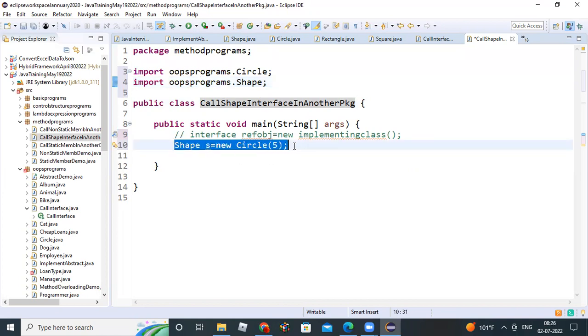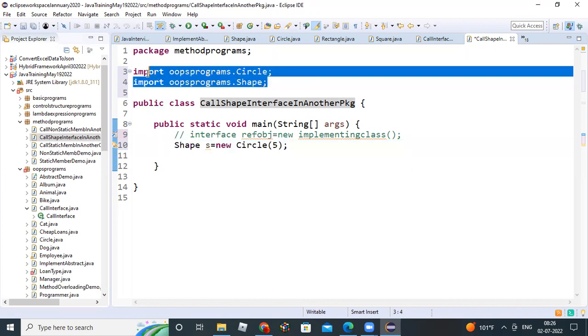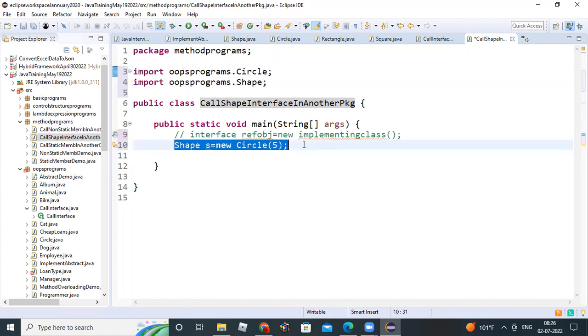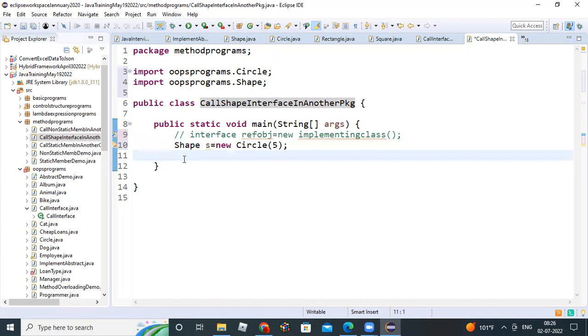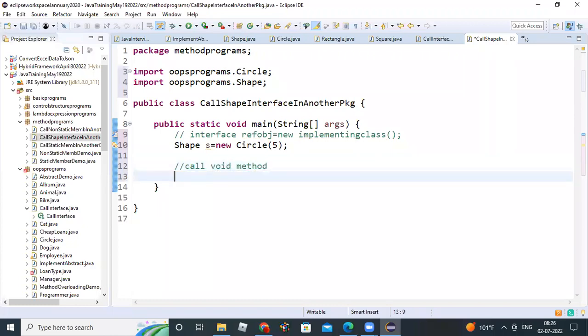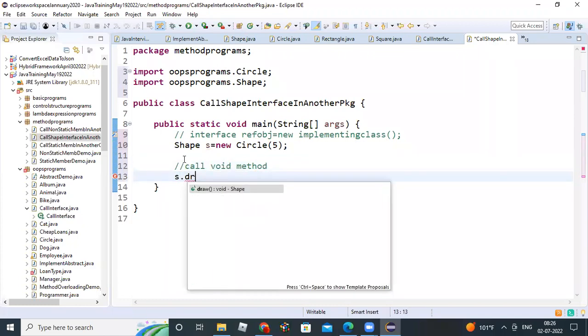So you do that. If you create an object, automatically they will ask you for import, right? See, I have written the object, then I'm calling that. So let's call all the methods. First, the void method. Yeah, I can call s dot draw method. See, it's visible.